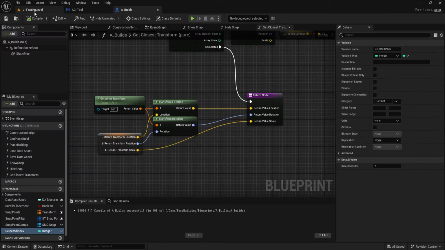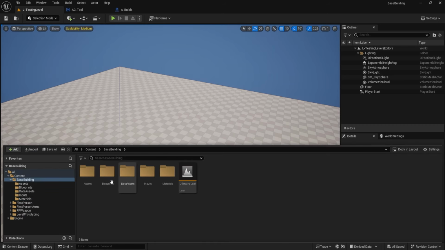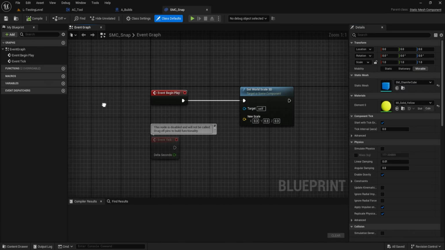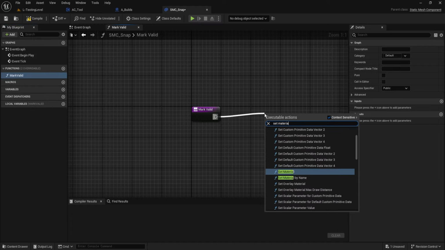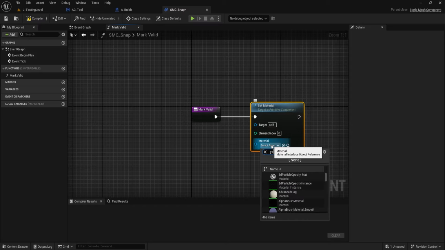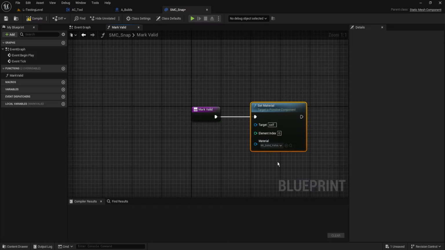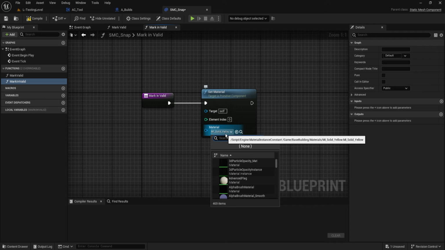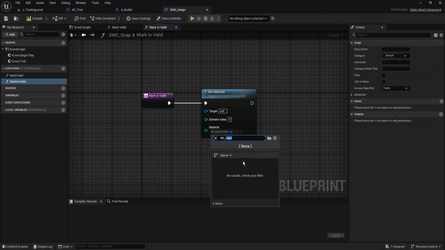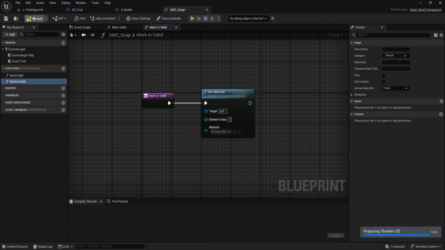And to make it work, we need to actually change our static mesh components. So in blueprints, static mesh snap, and we're going to make 2 functions, one called mark valid, and we'll just create it here for a second. We'll say set material, and the material we will use is the yellow mi solid, and we'll just duplicate this and we'll call it mark invalid. And instead of yellow, we're going to use the mi underscore solid, no, I can't write apparently, solid red. And so now we'll be able to switch between the 2 if we call this function.